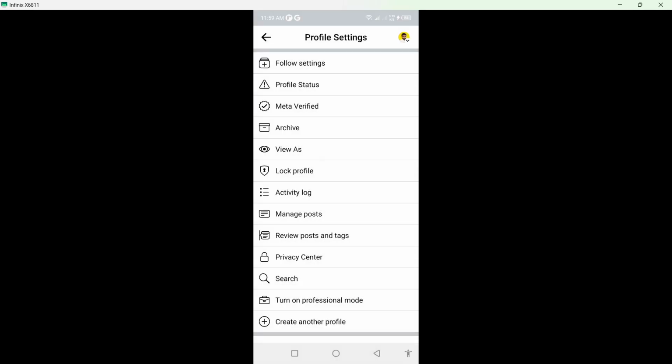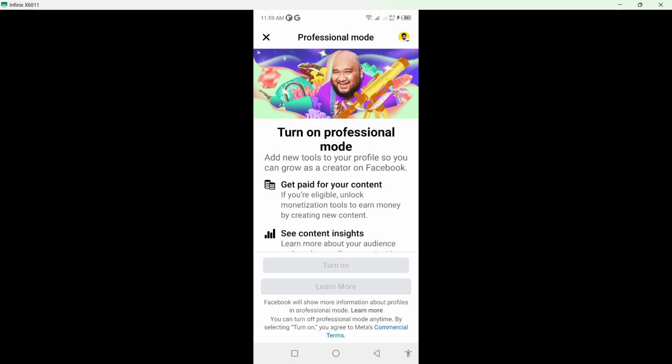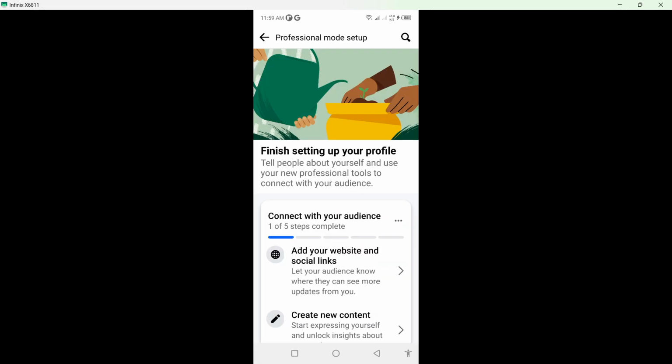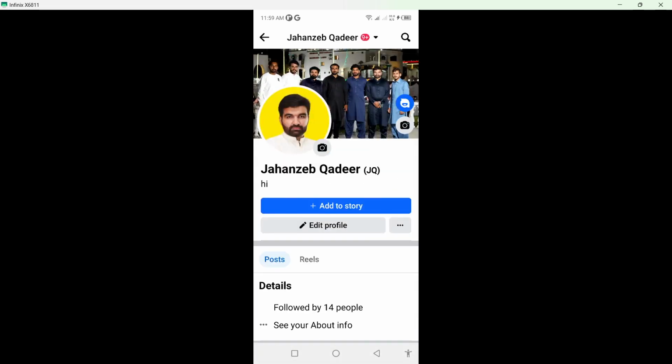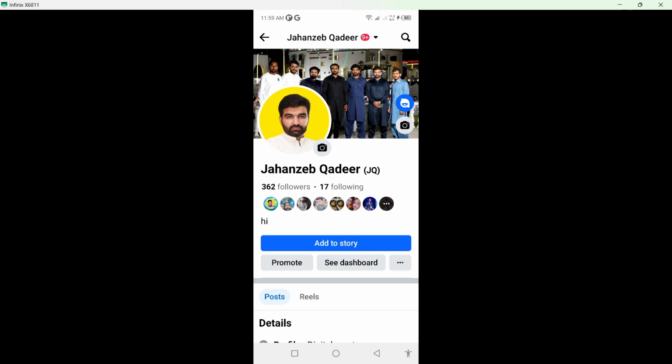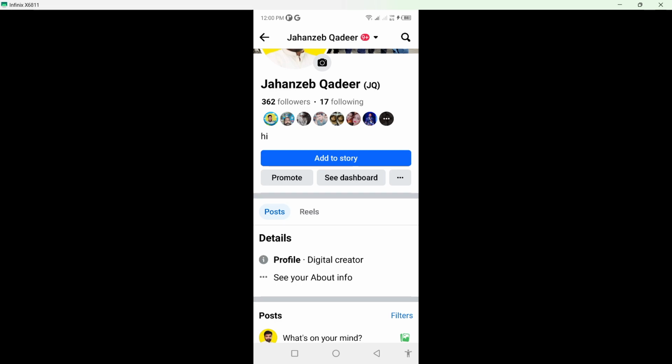Okay, once you are done with that you simply need to go back and click on turn on professional mode. Click on turn on. So wait a few seconds, and once your professional mode is turned on, the follow button will be automatically added in all your Facebook videos that you post on Facebook as reels.